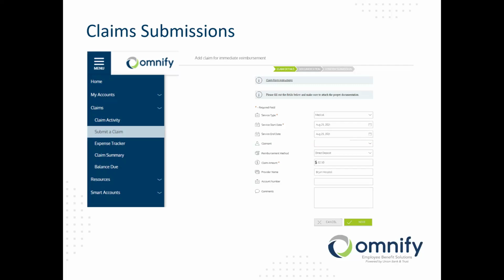From there, you're also going to do that reimbursement method. So you'll just select that as direct deposit. And then you're going to put in the amount to be reimbursed. So you'll just enter the amount that you wish to be reimbursed. And then you'll put in your provider's information. And then if you want to add any comments, you can. This is completely optional. And then you will click that next button to proceed.